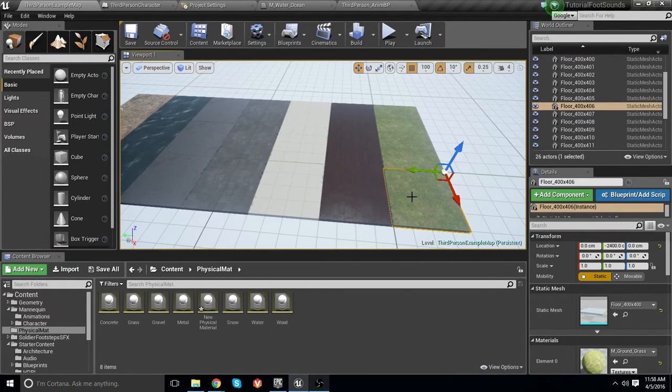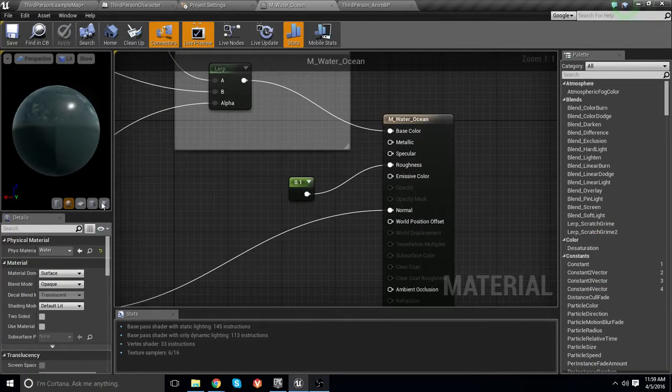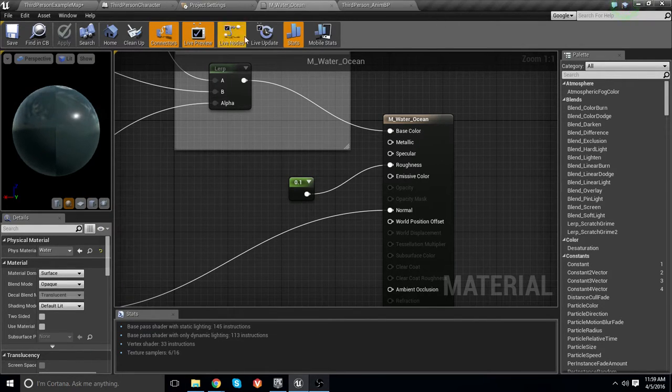And then you make sure that for your textures, for example, this ocean texture here that I've used, you need to go into each of your textures that you're going to use for floor or ground material and set the physical material to the appropriate one you created. So ocean is set to water.